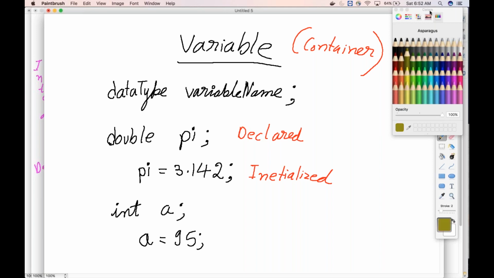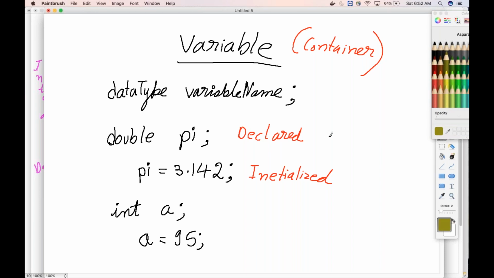In Java, declaration and initialization can be done together. So I can do it like this: double y is equals to 3.142 semicolon. This also I can combine. Int a is equals to 95. The option is left to you. Either you declare and initialize in different lines, or you declare and initialize in the same line.